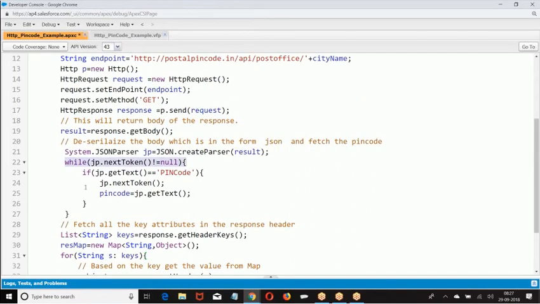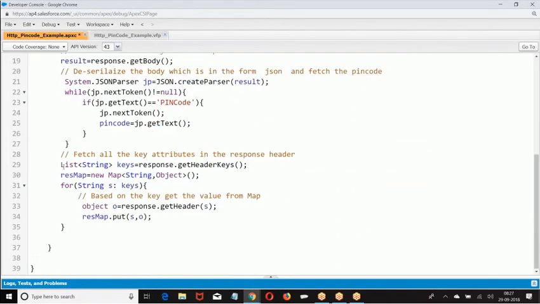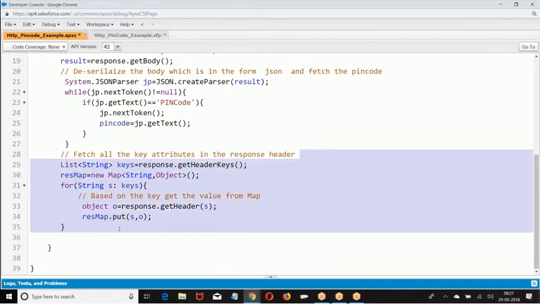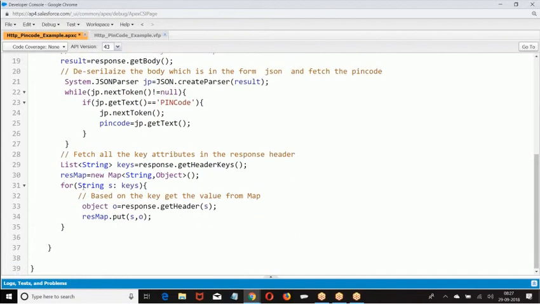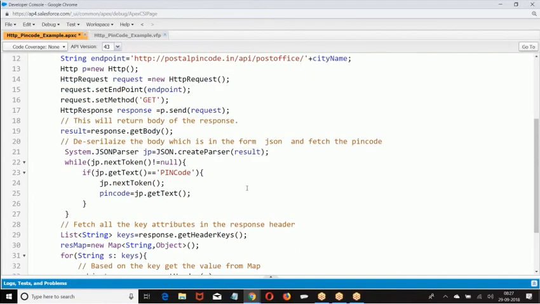This is the body, deserialize it. This is the header, know each and every key and use it. Generally, we don't use this. What we need is this. To tell you what will be there in the response, I am also doing this. But basically, your point is only this. Right, boss? I hope you are good with this.